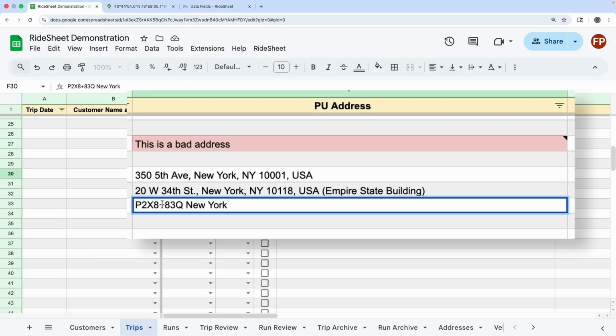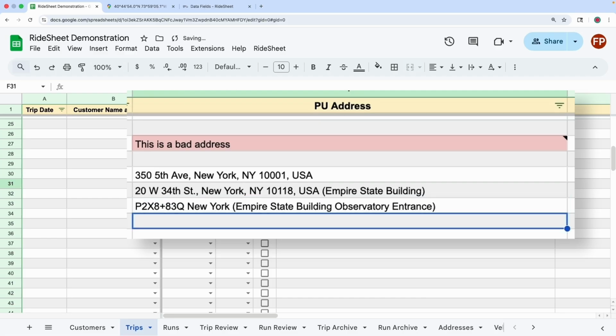So I can put this in here, and then I can put in Empire State Building Observatory entrance, and hit enter, and that will work. This will be as acceptable as a street address like the one above here. And you can see this actually got adjusted a little bit after it got passed through to Google Maps for validation.